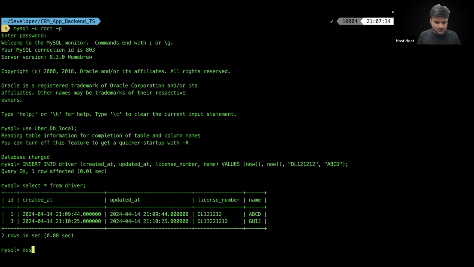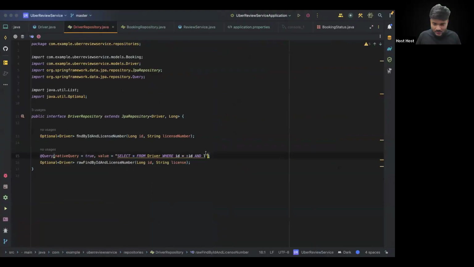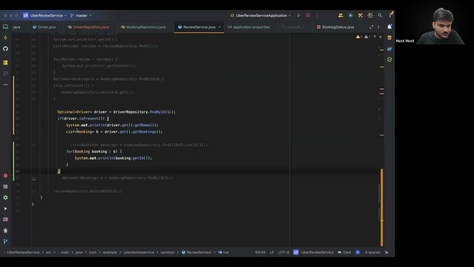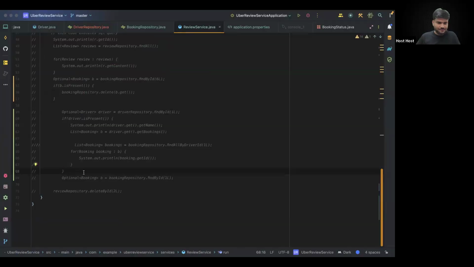what is the other property name inside driver? If I describe driver, this is license number, right? Copy it, and this is going to be license number equals to colon license. You can see this is the raw query that we are going to execute. Let's try it out first and see if it is working or not. So this is the method name, raw find by ID and license number.